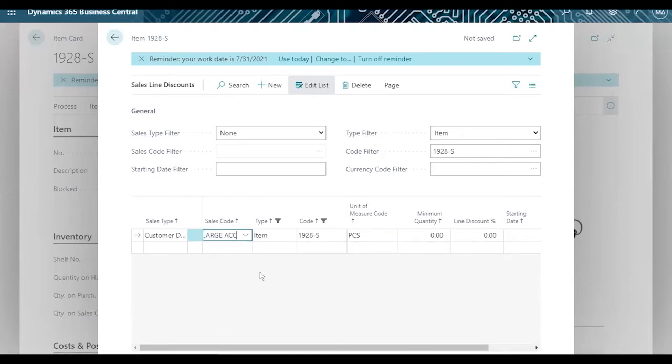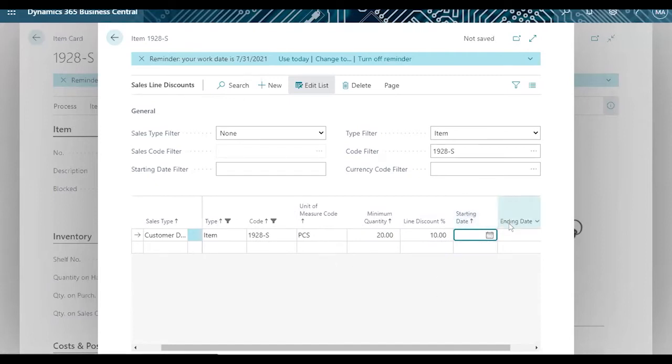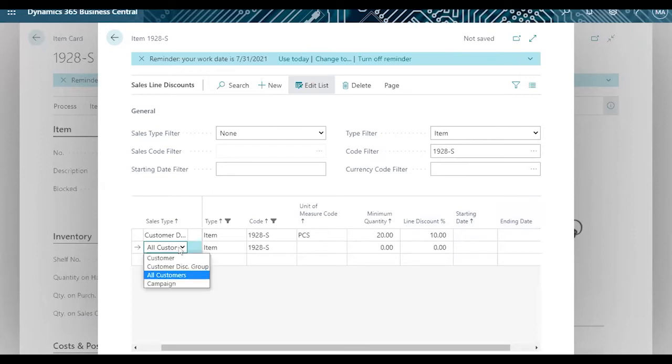Let's select the large one, and the minimum quantity to offer. This would be for a wholesaler: if you purchase 20 units, I would immediately offer a 10% discount, right? As well, you could select a starting and ending date. We also have those preferred customers sometimes, okay? So you could select all customers to offer a discount, a group of customers, or offer a campaign with CRM connection.